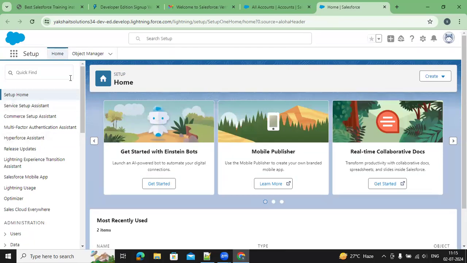This is the setup page, right? Here we have seen all these things throughout the application. You could see all these items and this as well. Setup is the name of the application which you are in. Here you could see extra things: Home, Object Manager, and the app launcher. Do you know what this Home is? Home is again the home screen of this setup.